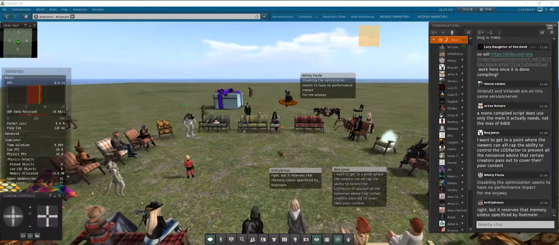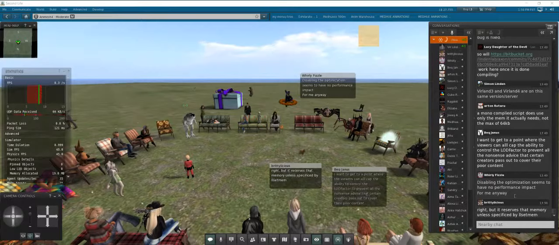Yeah, Horley, no, I haven't done any numbers on it. It's possible that the optimization isn't worth anything anyway.